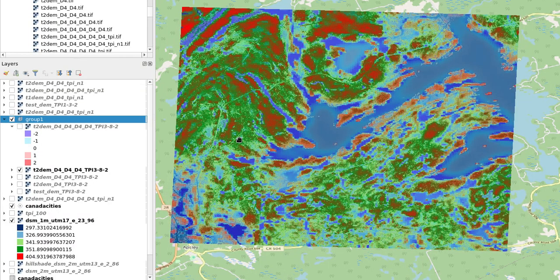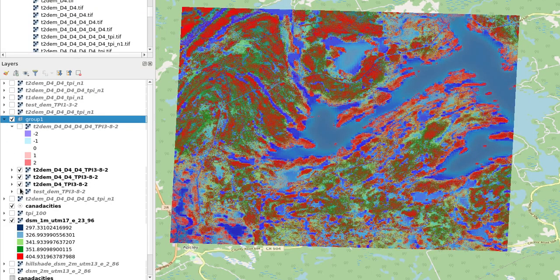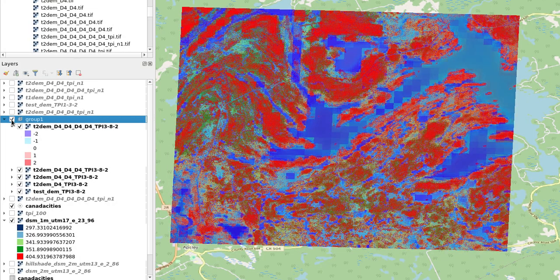So I've just gone through and applied all of these TPIs. I've cleaned up the script a little bit, but the main thing is, this is kind of the state of the TPI now, if you want to see it in all its glory.